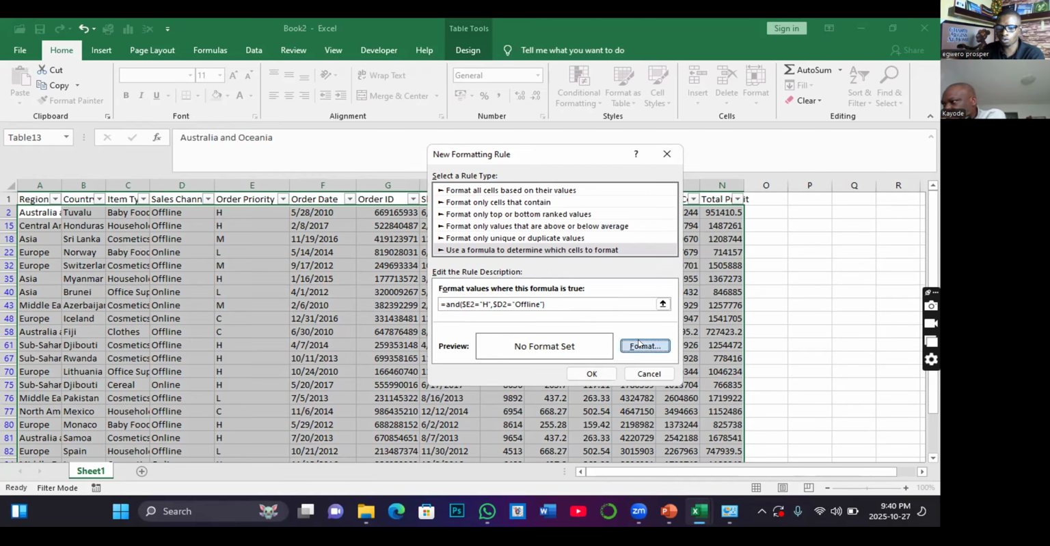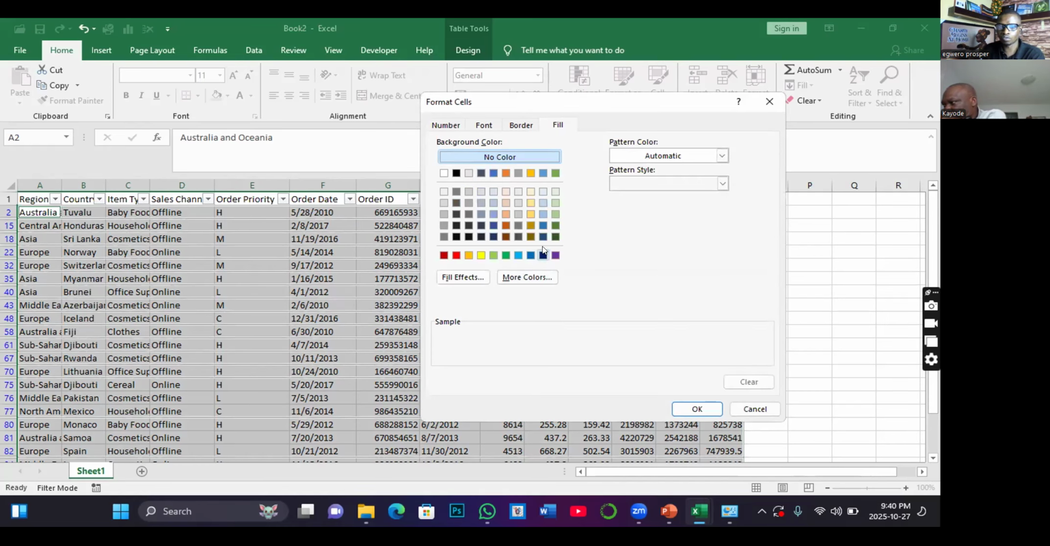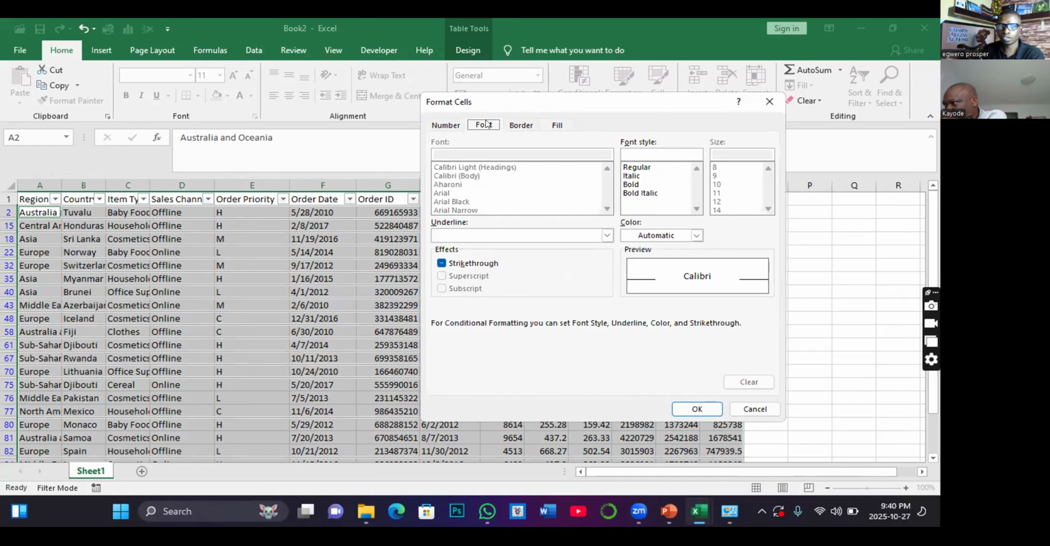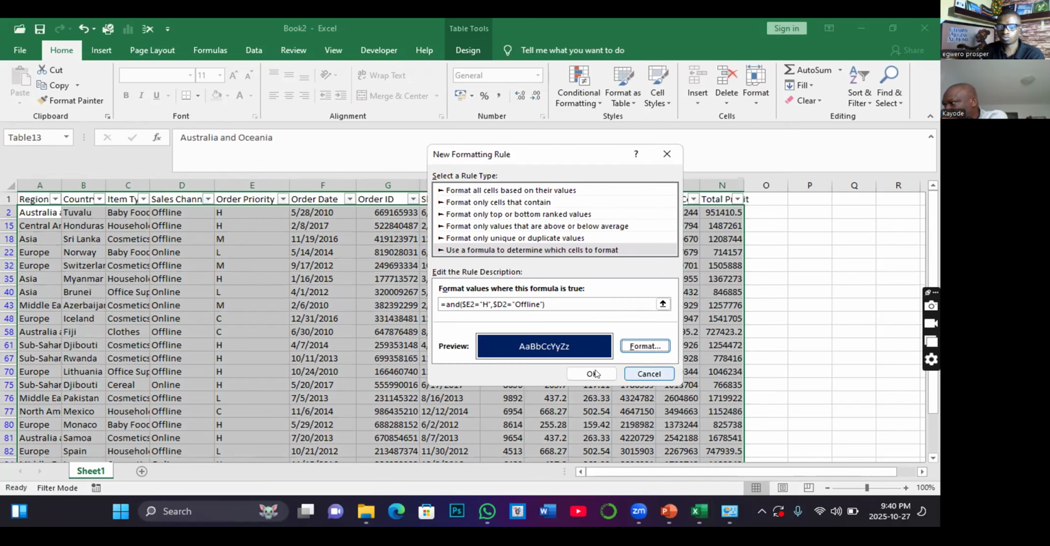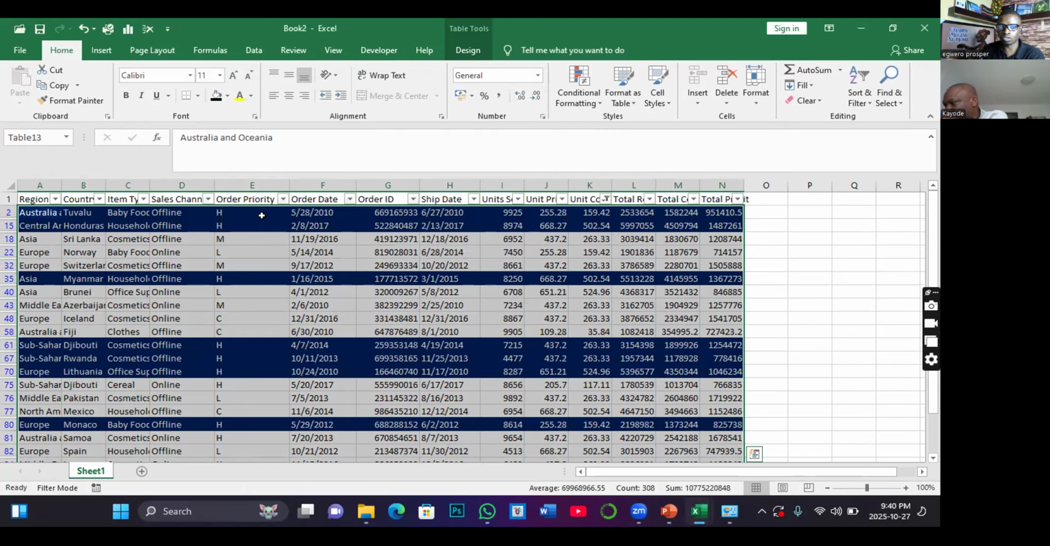So now I will go to format. Let's choose the format I want to give to them. Font, let's say this. So if I click OK, you can see that the two criteria are met. How will I know? If you check under here, only H are highlighted. If you check here, only offline. So which means that you met the two criteria.